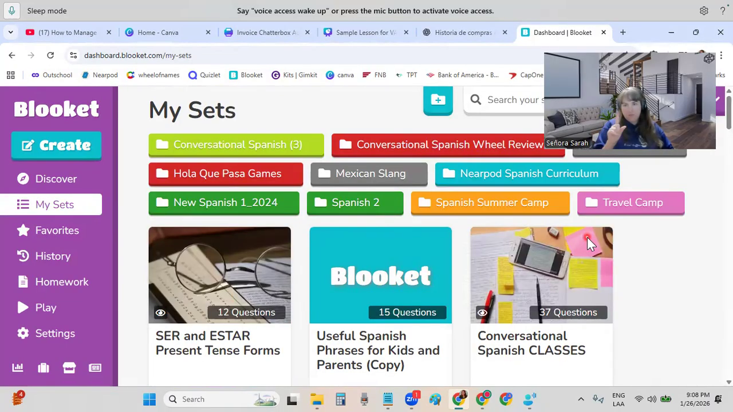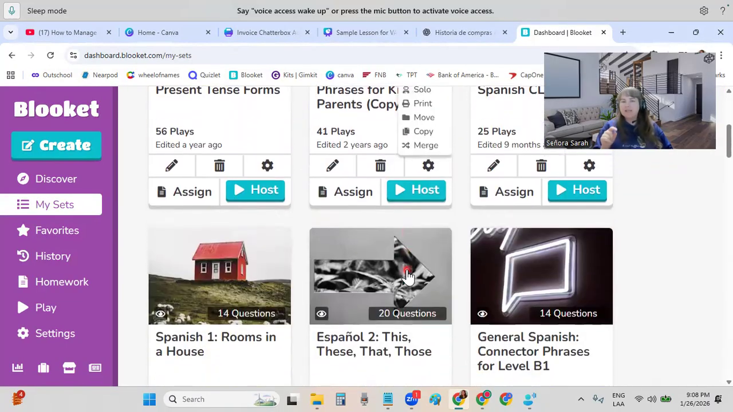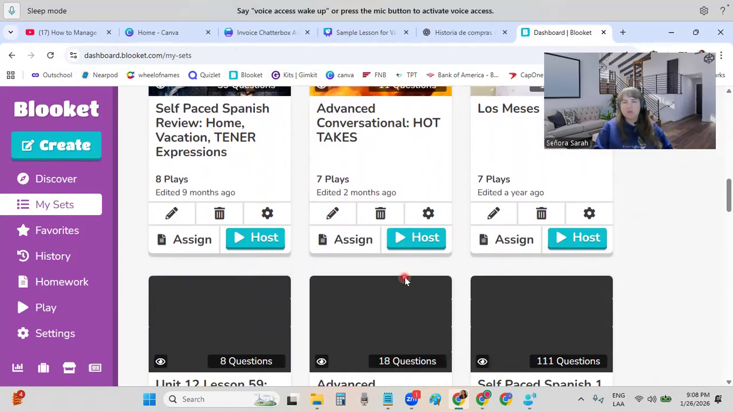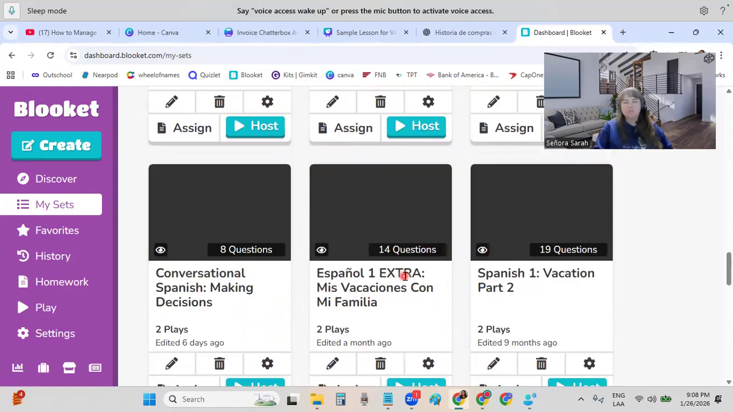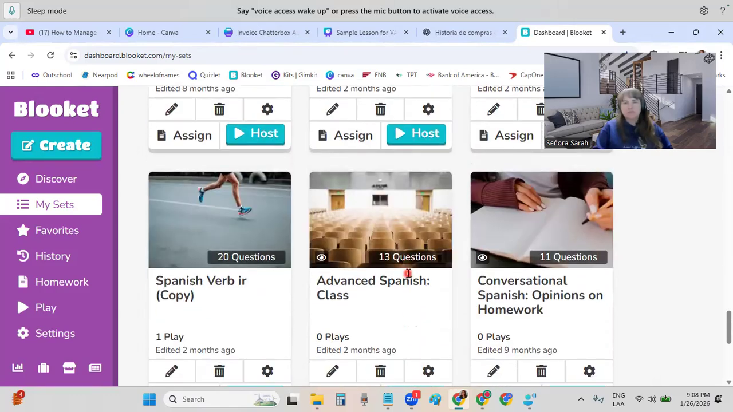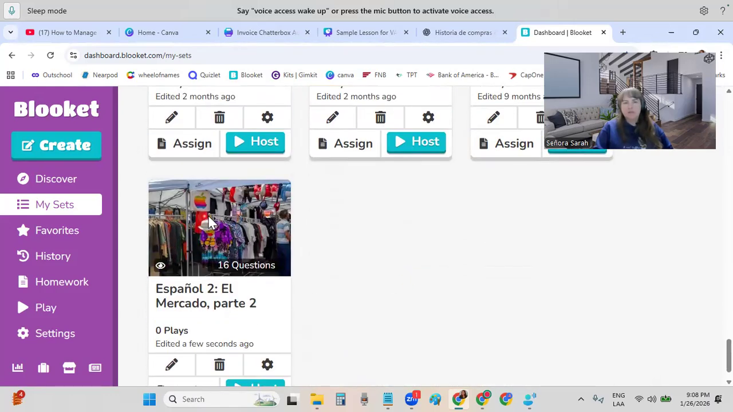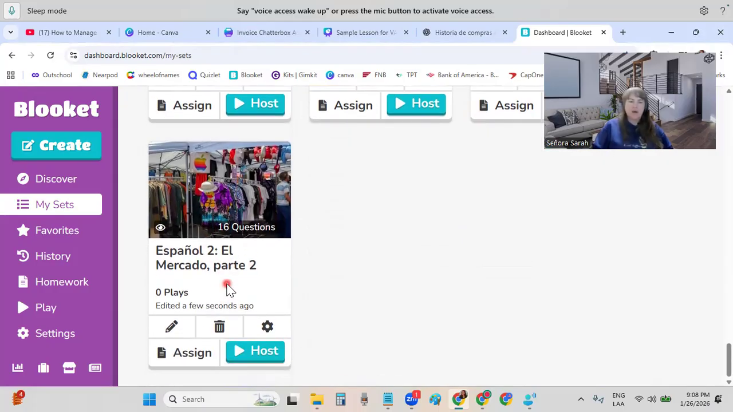Okay, now you're going to scroll down, find that set that you just created. So we're going to look for that picture. Should be at the bottom. There it is. See? That's the one we just made. Español el mercado parte dos. Okay, here's what we're going to do. We're going to click the little gear and click link. Copied. See that? Okay, come back to your lesson.